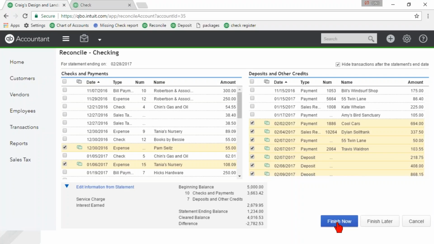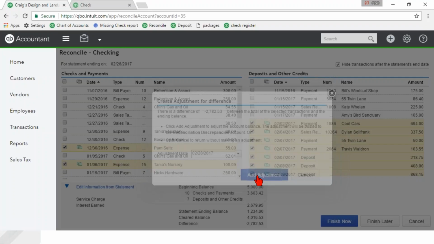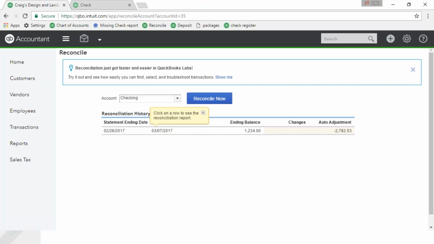Now, let me share one thing with you, and this is a little bit more advanced, not necessarily fundamentals. Under Finish Now, because I didn't balance, it says you have a difference. If you want us to fix this for you, we can do that. We'll go ahead and force it to balance, and it's going to post it to reconciliation discrepancies. And the client might be looking at this and say, oh, okay, the big blue button says add the adjustment, so yeah, I'll go ahead and do that. Woohoo! Look how easy it is to reconcile my bank account.